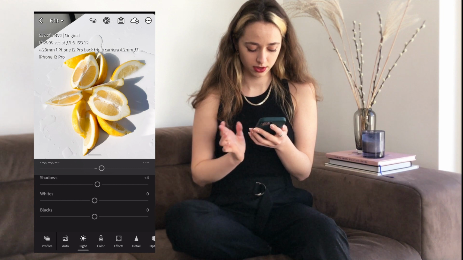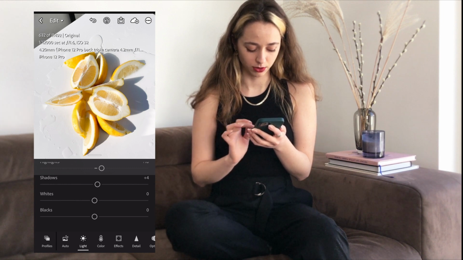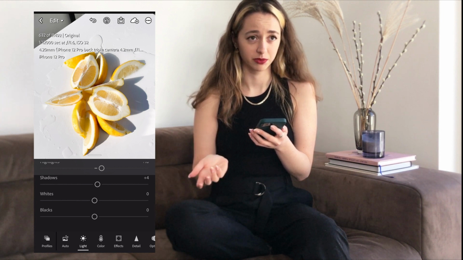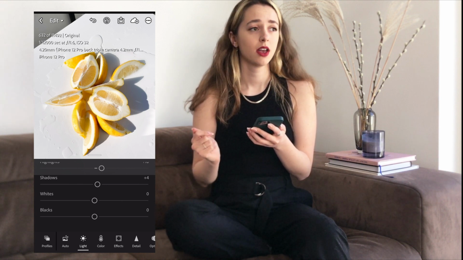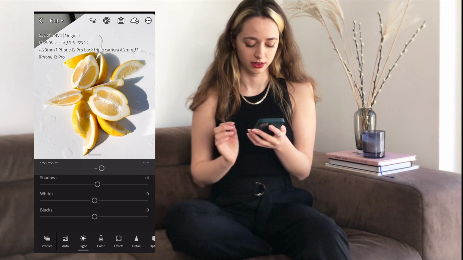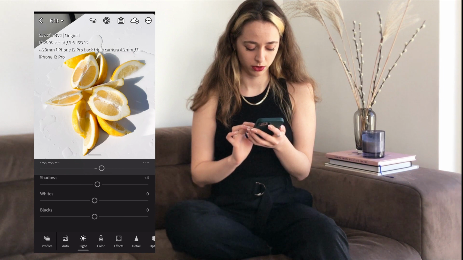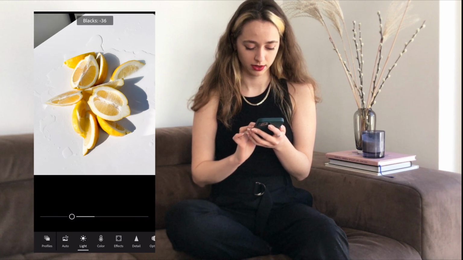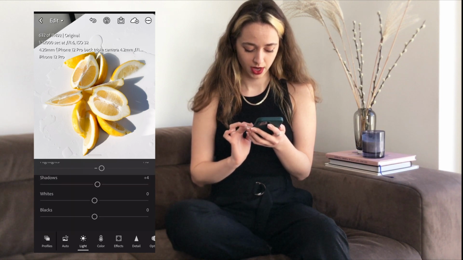And usually I don't use these whites and blacks, but sometimes, depending on the picture, you probably need it. Sometimes you really want to make pictures whiter or darker, but in this case I will just leave it at 0.